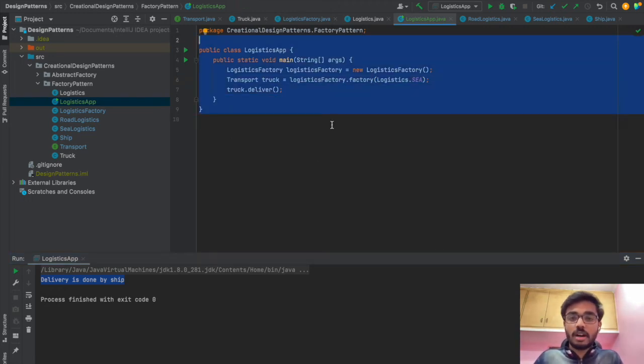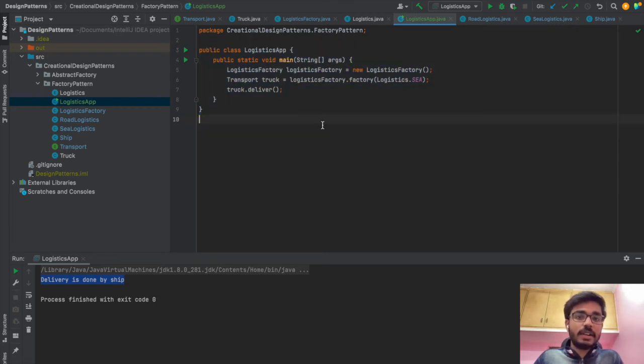And one more thing, let's say this is the client side, and the client side doesn't need to know how the object creation is happening in the back end and everything. It just needs to create. Okay, I want the sea transport. Give me the sea transport. This will become sea, this will become ship, if we are sending sea here, right? And everything is already handled.